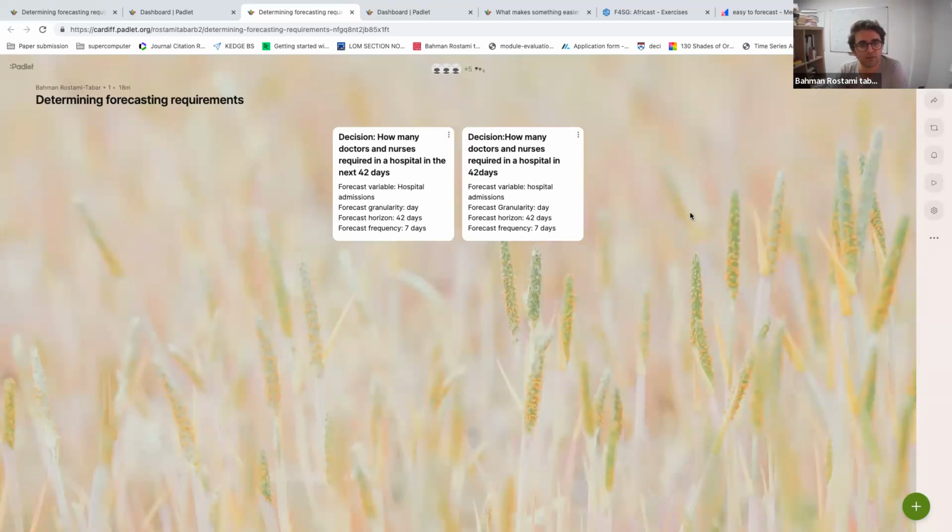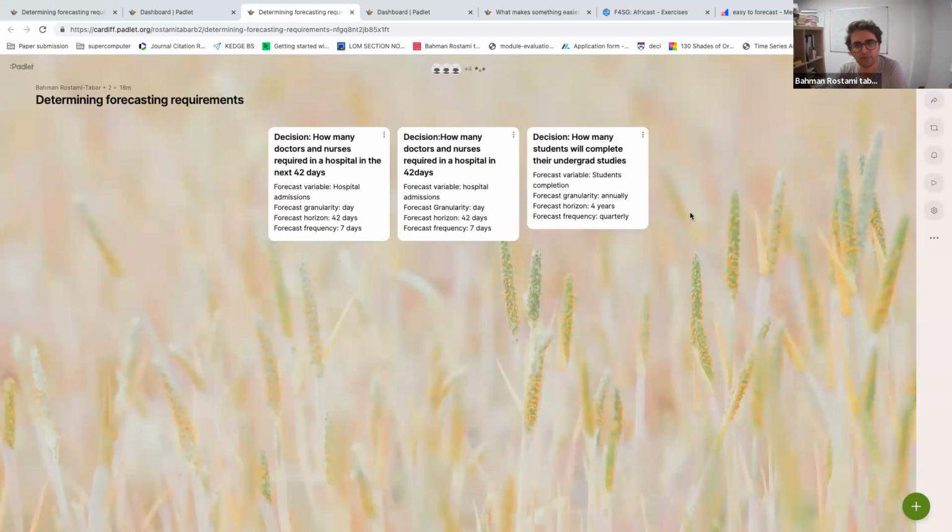Well, someone copy and paste exactly what I did, I think. But the idea is to provide your example and not just copy and paste my example. So we have an example. How many students will complete their undergraduate studies? Okay.